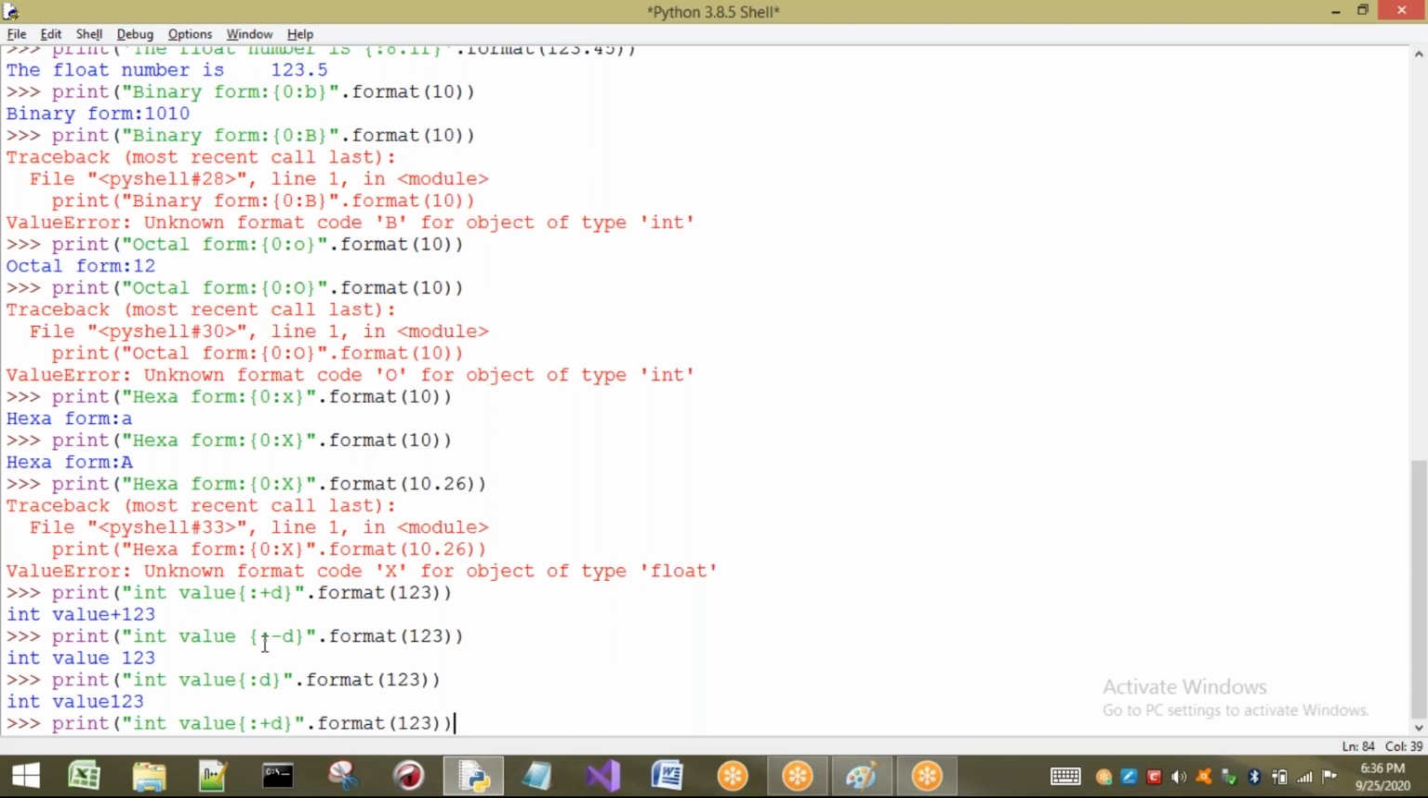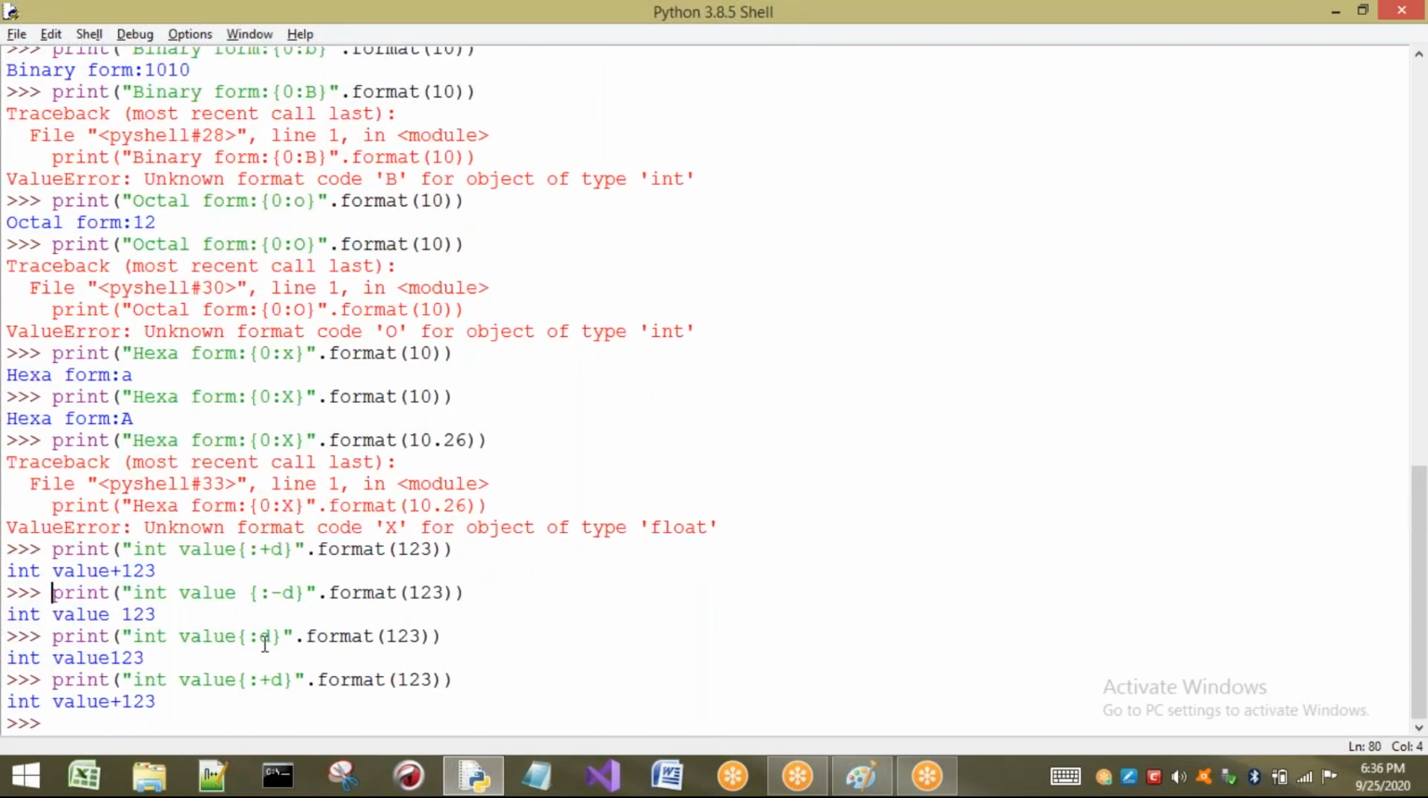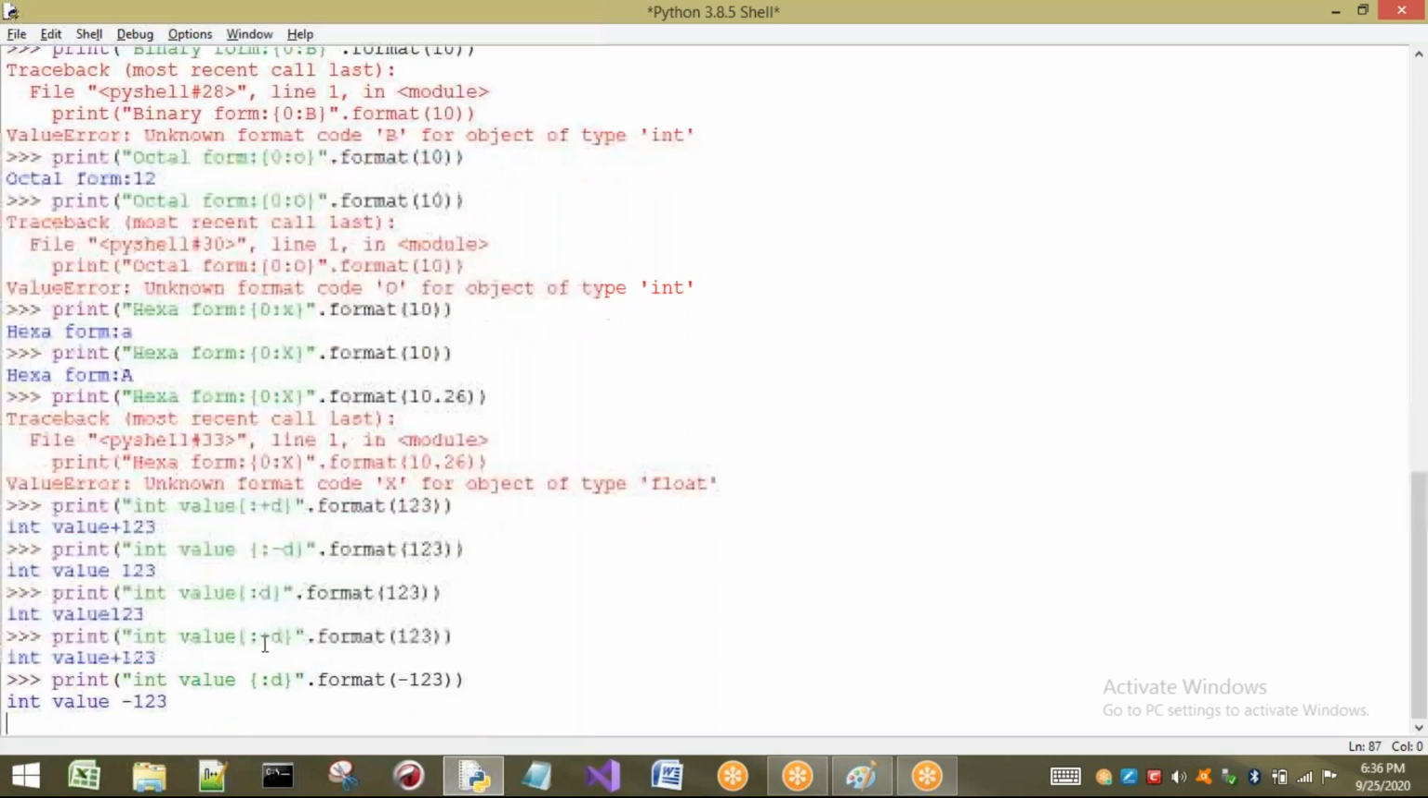But if you want to print negative numbers, what happens? No need of taking any minus format specifier here, minus D. Just write the minus value here. So automatically minus 123 will be printed. Okay. So only to show the positive sign, I am going to use this specifier here. That is the formatting in the format specifier, I'm going to take plus D.